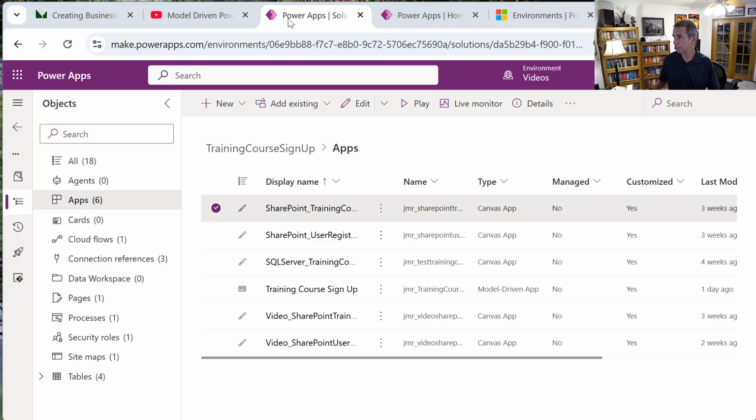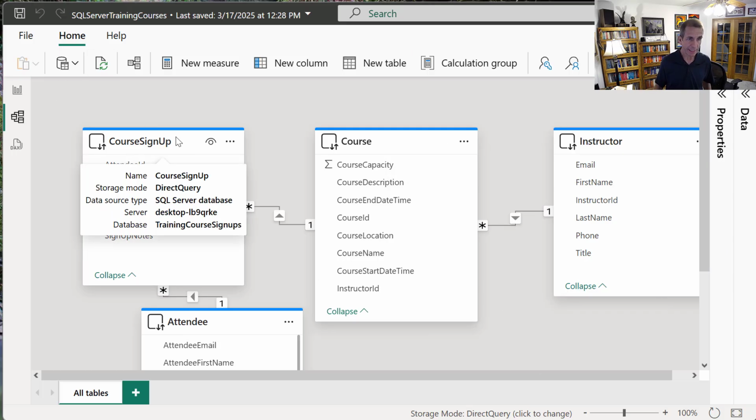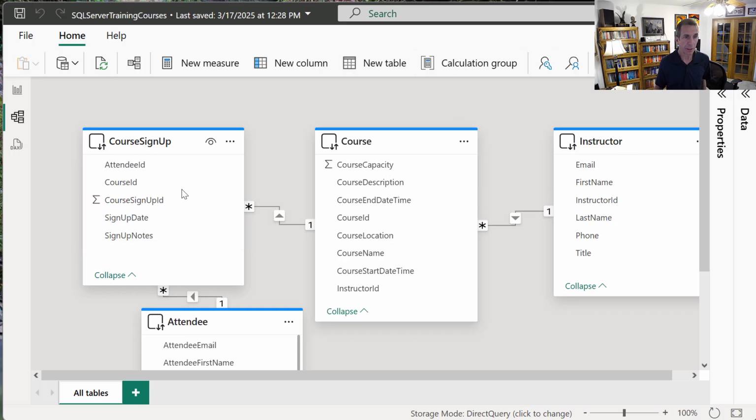Speaking of Power BI, let's jump over to that for a minute, just so it's a nice way in its model view to look at what we're trying to do. So this is SQL Server. I had a similar one in the last video about SharePoint, and then we're going to build this in Dataverse. The ultimate thing we're trying to get is a course sign-up table. I've got an attendee who signs up for a course, and it's got a date that we sign up and some notes. And this is where we're linking in.